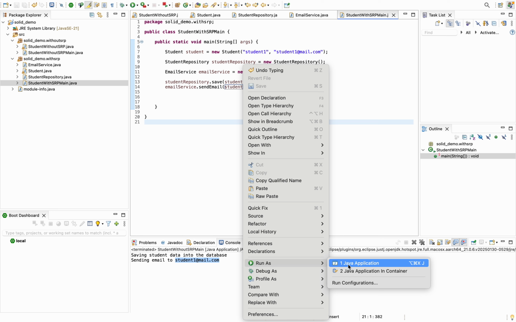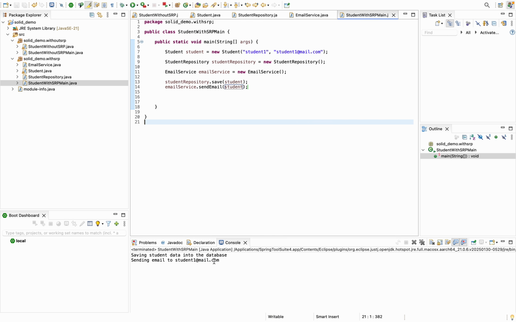With this class, StudentWithSRP main class, the output will not vary. Here we have achieved our functionality with the single responsibility principle. So in conclusion, by following the single responsibility principle, we can make our code clean, modular and flexible for changes.